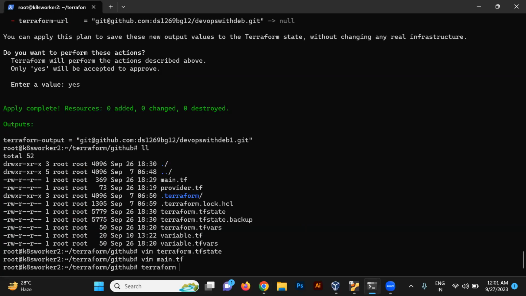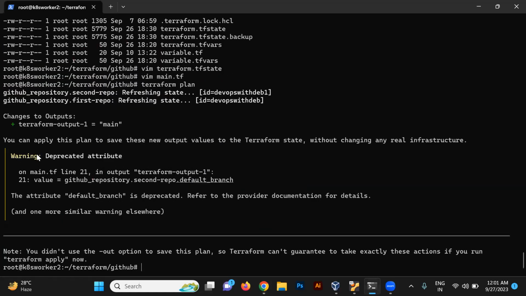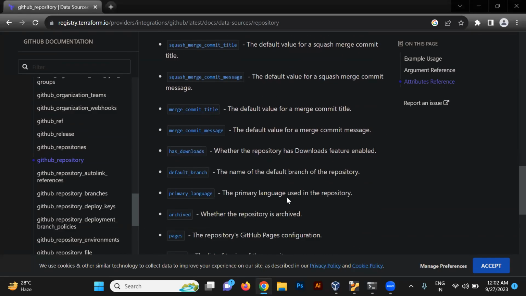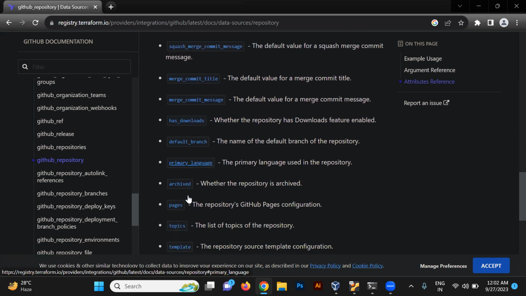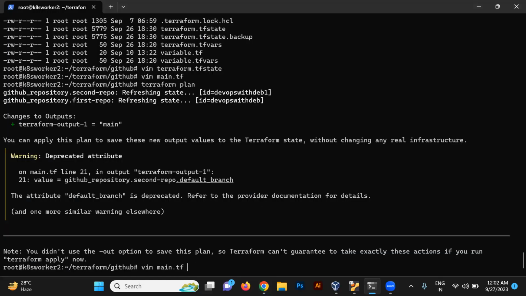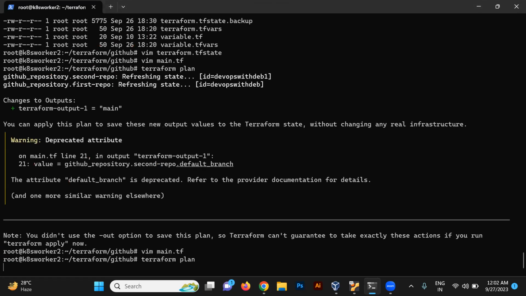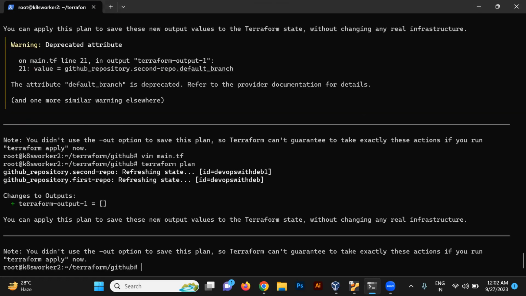Just run Terraform plan, and see: warning, deprecated attribute. Okay, this attribute I think is deprecated, meaning it's not available. No issues. We will be checking more things, like maybe topics this time, the list of topics. Okay, let's check for topics. Let's see if topics may not get deprecated. Yeah, Terraform output. There is no topic there, that's why no output is there.